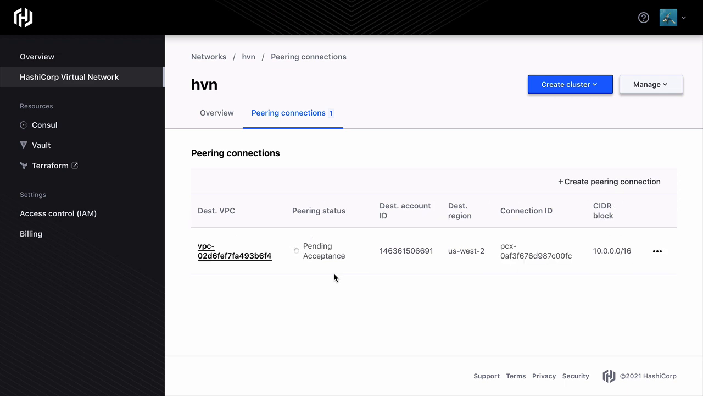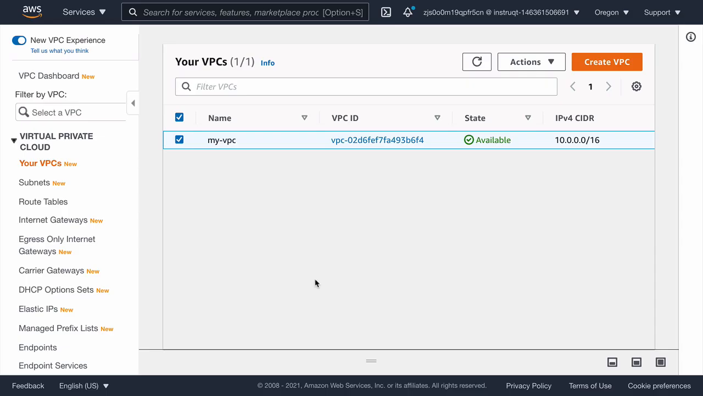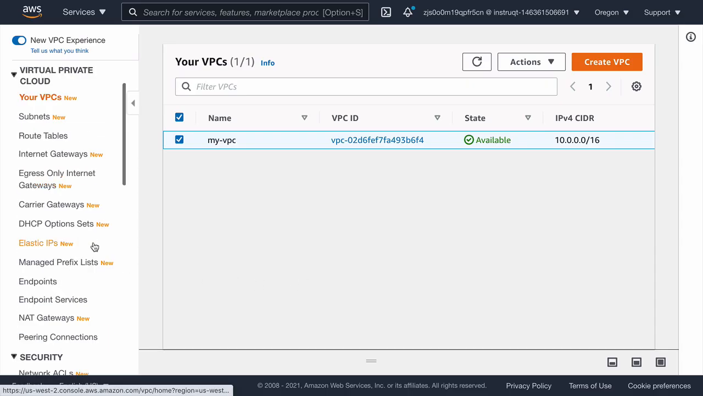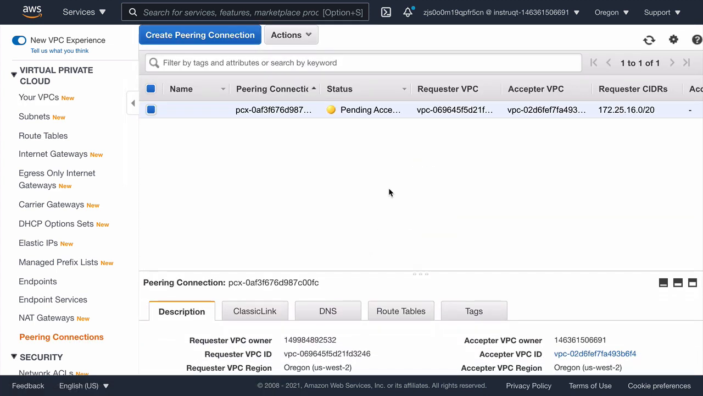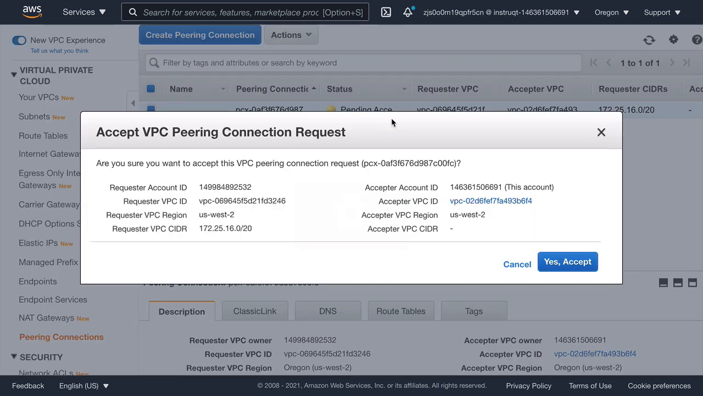Great, so now what we need to do is jump over to the AWS console and accept this peering request. Over on the left-hand menu here, if we scroll down to peering connections, we should see the request in here. Great, so we just right-click on this and click accept. We make sure it looks good. I'm going to confirm it.